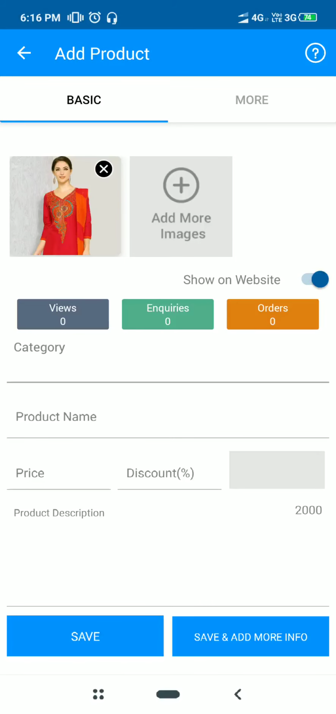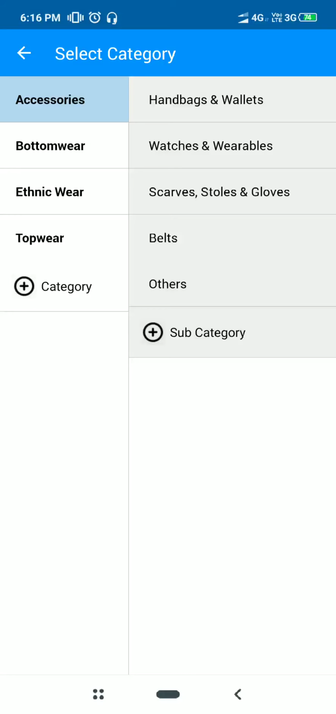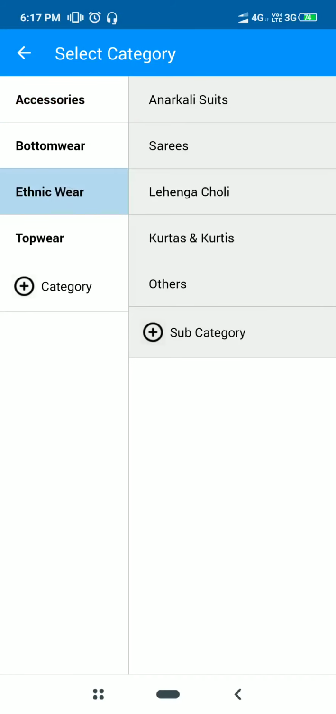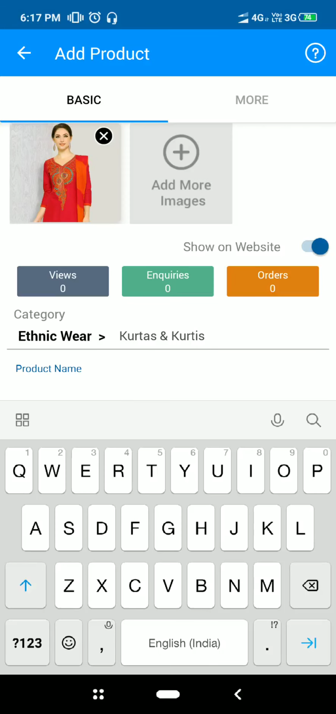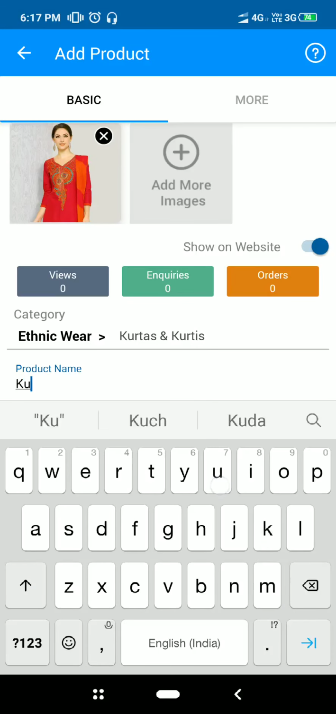Here the picture is being uploaded. I need to select a category for it. So I will just go with the ethnic wear. Here I'll write the product name, whichever I find suitable.